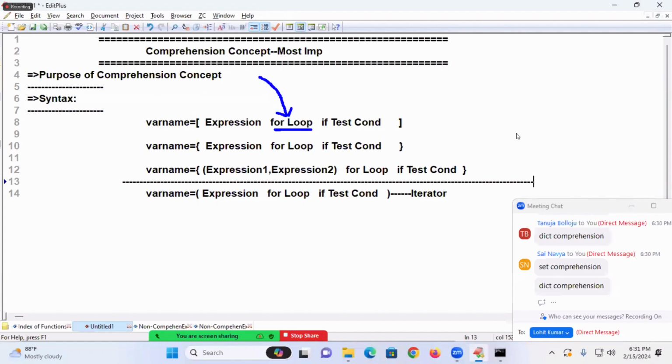When it comes the first time, after the for loop takes a value, it will go immediately to the test condition. If the test condition is true, PVM will go to the expression. The expression will be evaluated, and after evaluating, the result will be kept in the variable name. That variable name on the fourth line is called a list variable, because the bracket represents a list. This is in the case of the first flow.